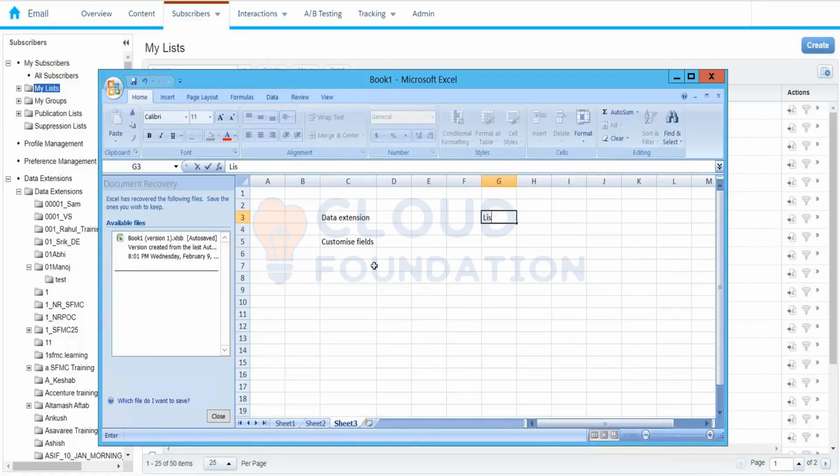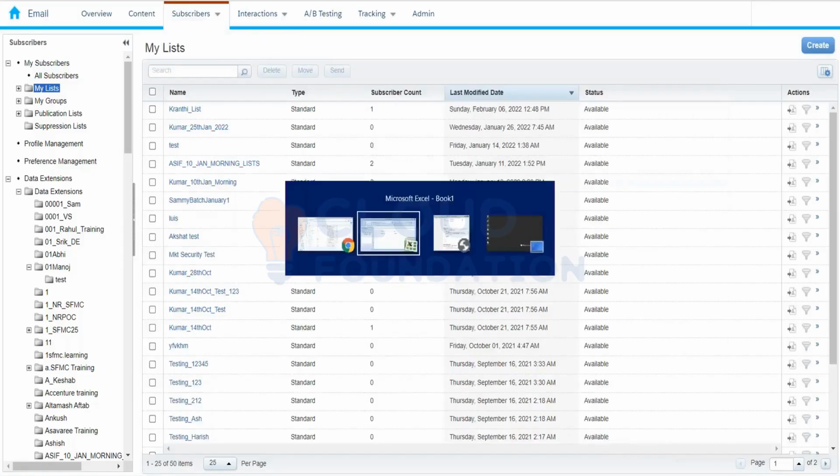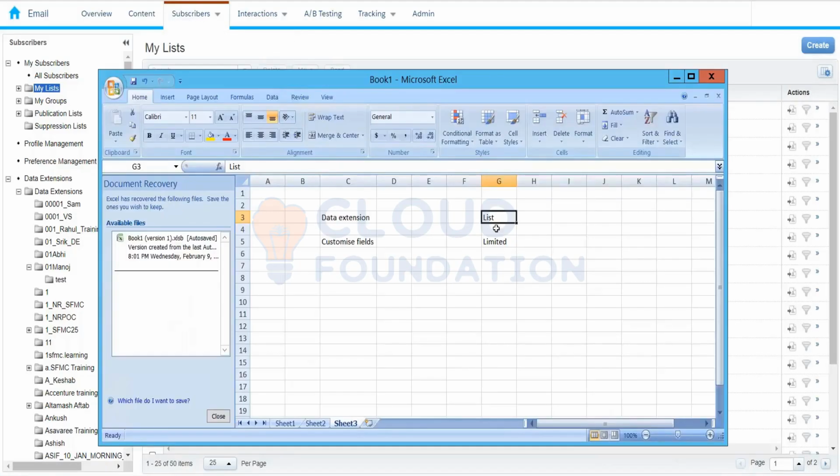On the other hand, with a list, you won't be able to. You have a limited option to customize your fields. What it shows in the list is whatever we have in the profile and preference attributes. That will be created automatically as the fields in this list. We are going to see that now.